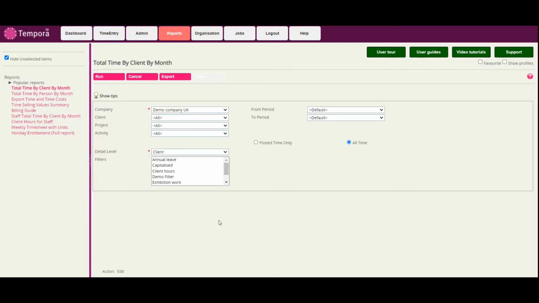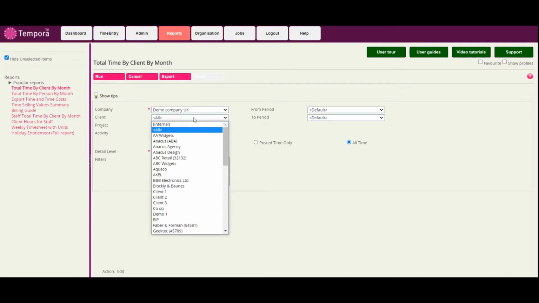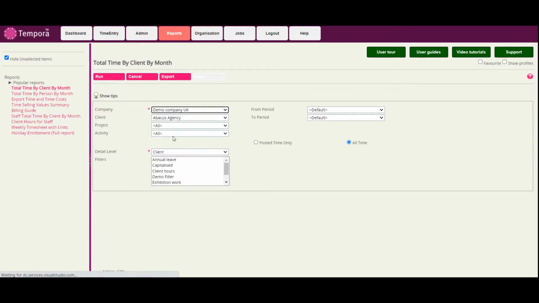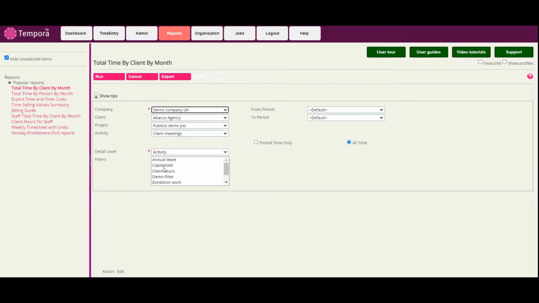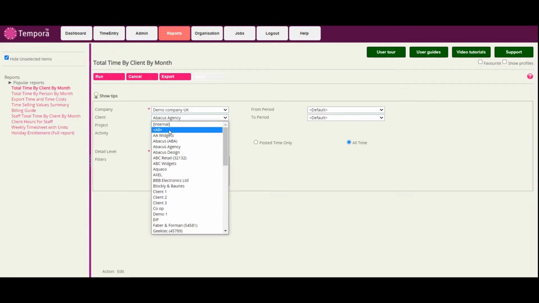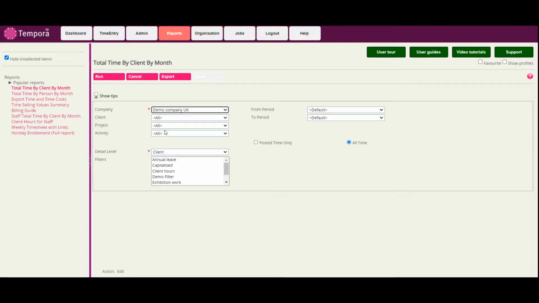Now we have the Report Criteria page. On the left-hand side, we can select which company to run the report for if we have access to multiple companies. We can select which client we'd like to run this report for. We can select the project we'd like to run the report for, and we can select the activity we'd like to run the report for. For the time being, we're going to leave these settings as all.